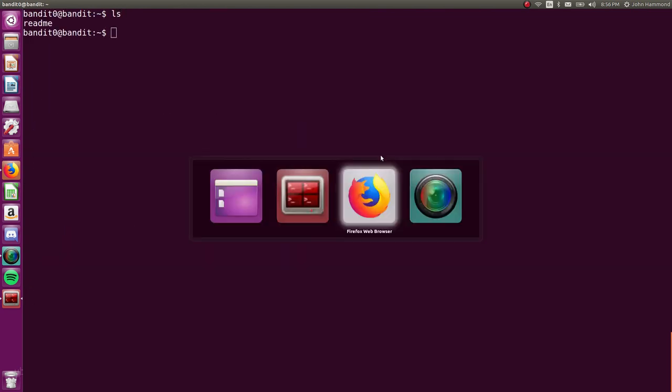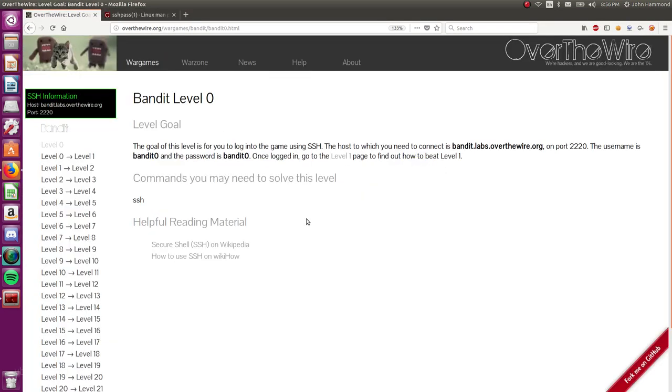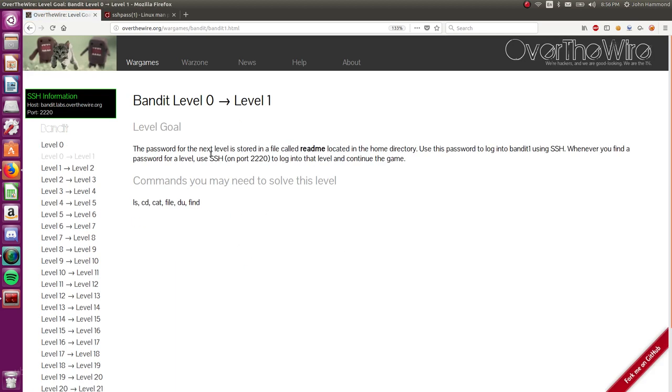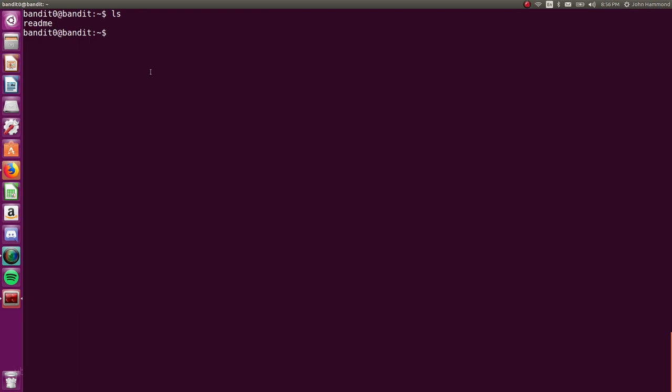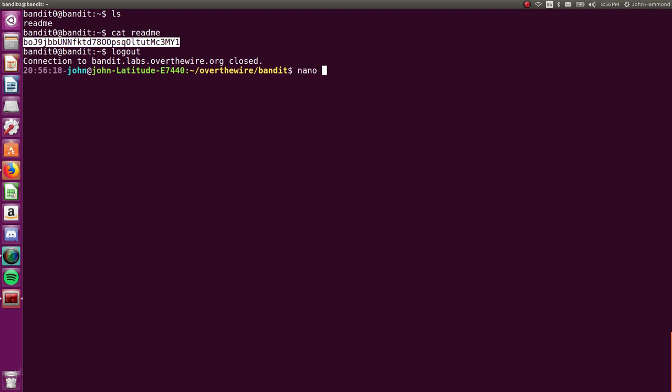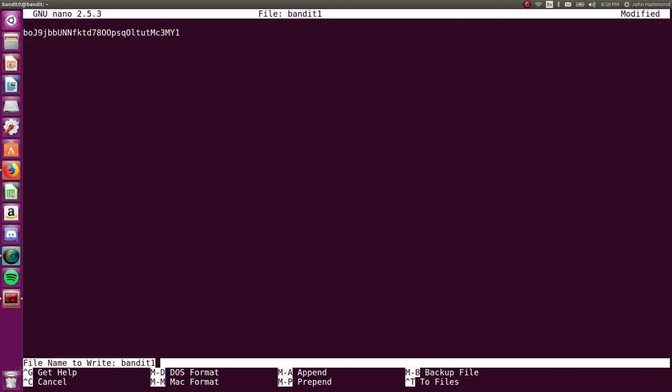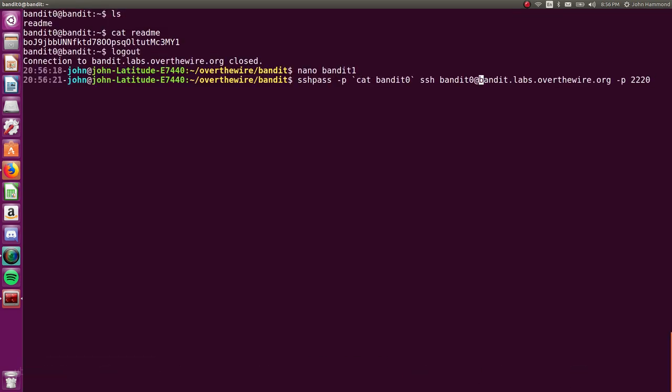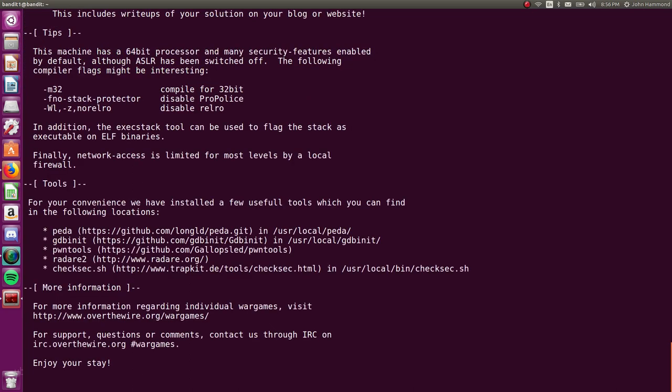Okay, so this level just says checkout level 1. And it says, okay, the password is stored in the file called readme, located in the home directory. We see it there, ls. Let's just cat it out. And there's the password for the next level. I'm going to copy and paste that, put that in bandit1, paste it in there, and now we can use the exact same command, change the user, and just change the file that we're catting out to. And now we can just log into the next one. Now you can see I'm bandit1.